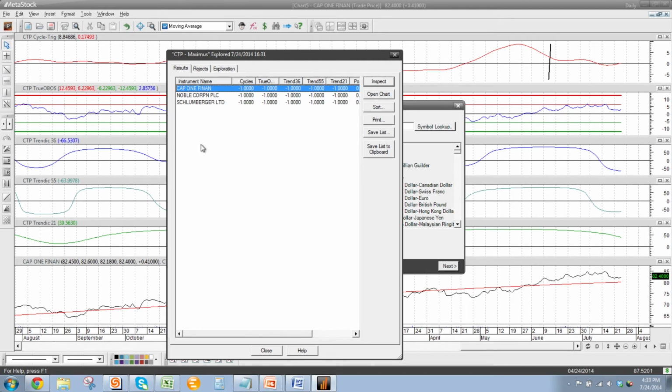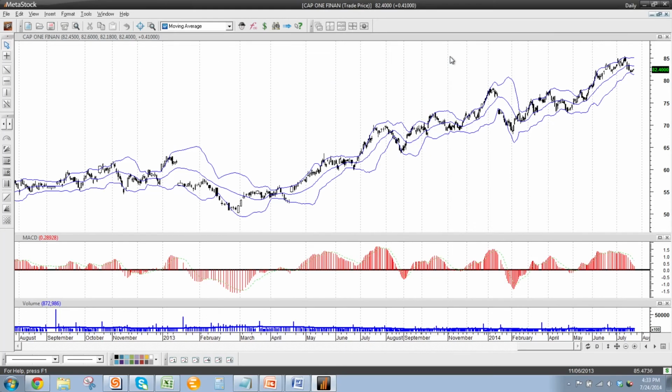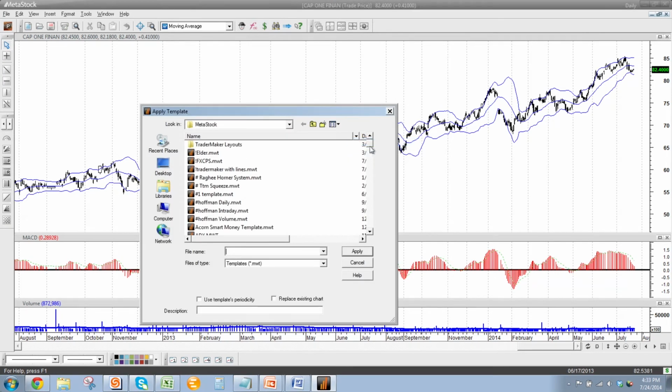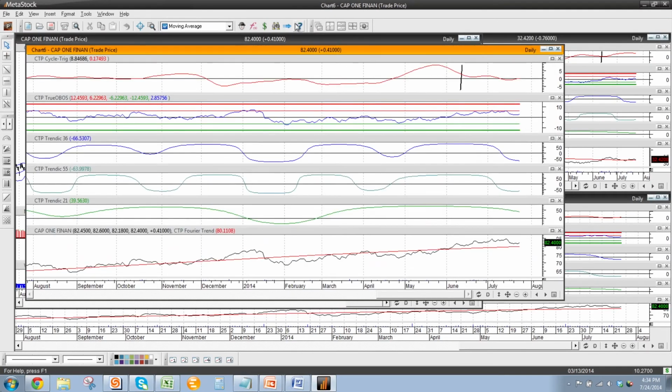What I'm going to do is go to Capital One Financial, and I'm going to show you how to open up the chart so you can see exactly the same view that I've already got displayed here. So I'll click on Open the Chart here. By default, my normal template is going to be displayed. What I want to do is right-click on the chart and go to Apply Template. And again, we're going to go down to CTP and find that. In this case, we did the Maximus scan. So I'm going to go to the template CTP Maximus.mwt and apply that to the chart.